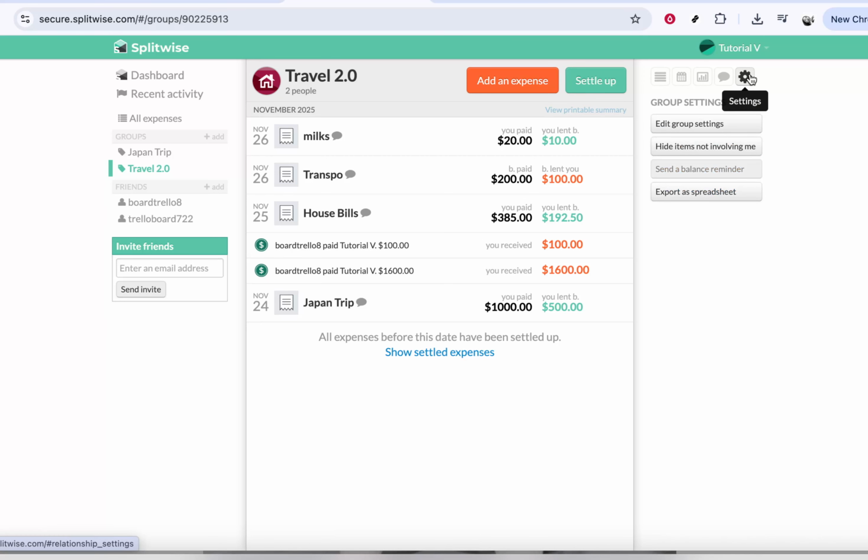Next, you'll need to go into the group's settings. On the group page, look for a small gear icon or a button labeled Settings. This is typically found near the group's name or in the upper part of the screen. Click on that gear icon or settings option to open the menu for this specific group.